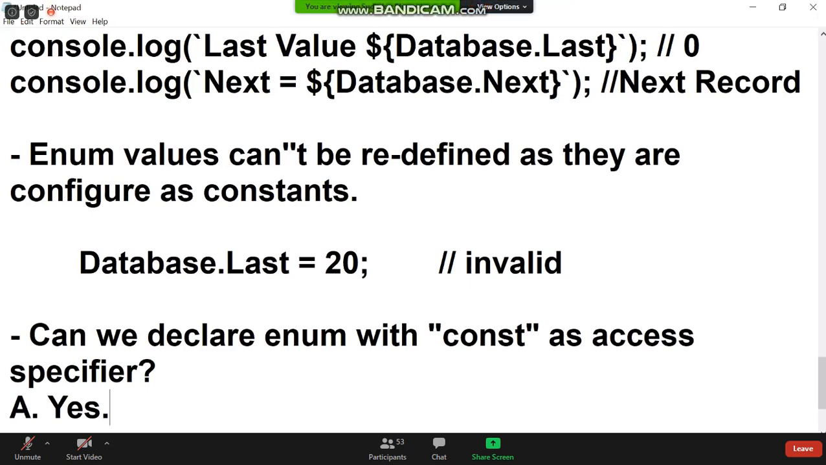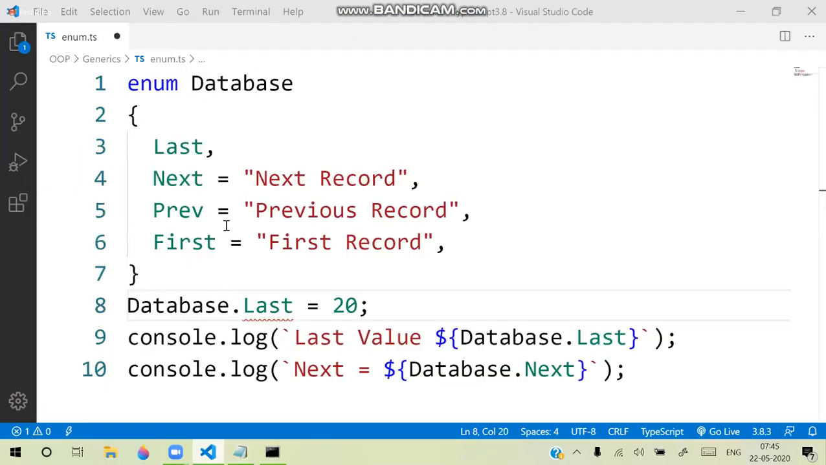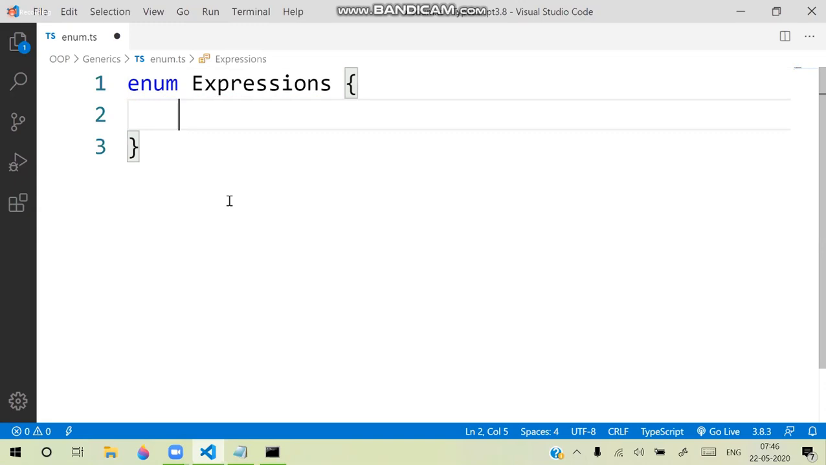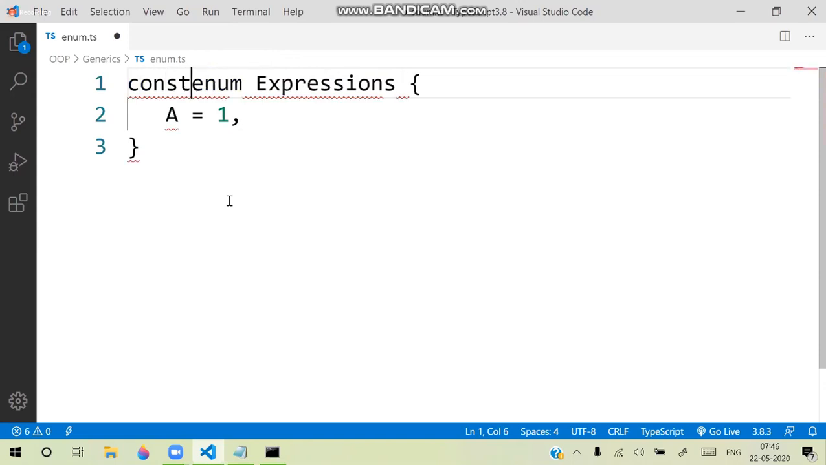are configured as const. That means the question is, we have an enum, and the enum name, some enum, is defined here. Suppose expressions is an enum, and here we can configure that. Suppose some a is equal to 1, and we can configure that as const. Now, what is the intention of configuring enum again as a constant?